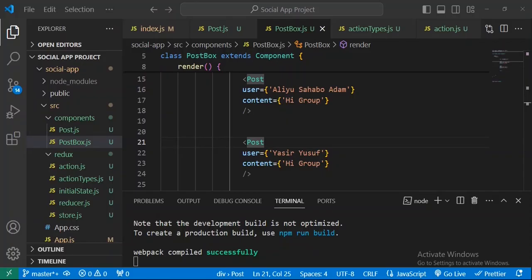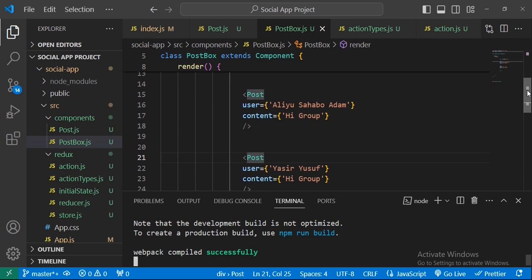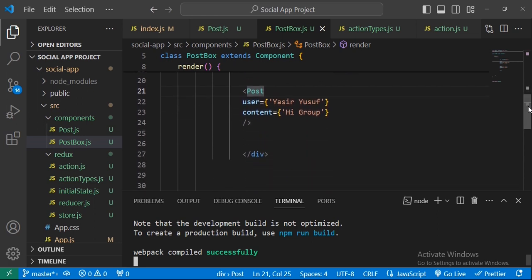Hi, in the previous tutorial we set up Redux and even tested it, checking the Redux dev tool to see how it works. In this tutorial we will fetch data from the database and insert it into the Redux state that we created, then display it in the postbox here. That is the component that we have created, postbox. To do this we will use Axios for REST API calls.